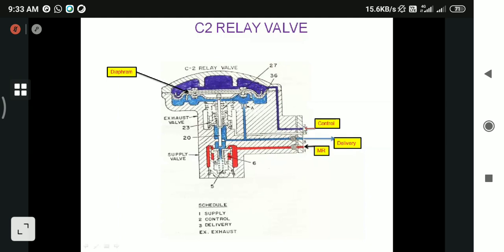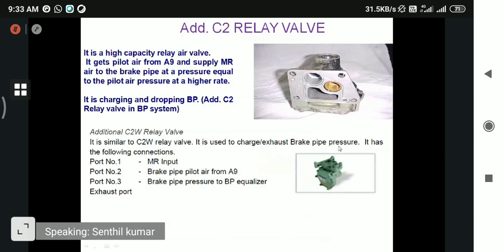So but if it is at port number 2, no pressure is available. It's always connected to this exhaust, this white color. Okay, this is the C2 relay valve, that is, if you receive the air from the control air or pilot air from the supply valve, it will release the same amount of air by converting the M1 pressure into the same value as the pilot air pressure, and it will give output.